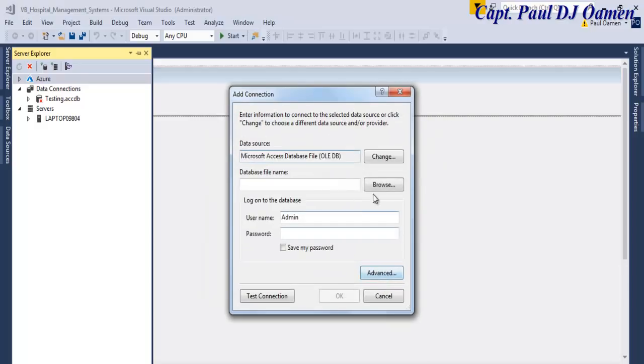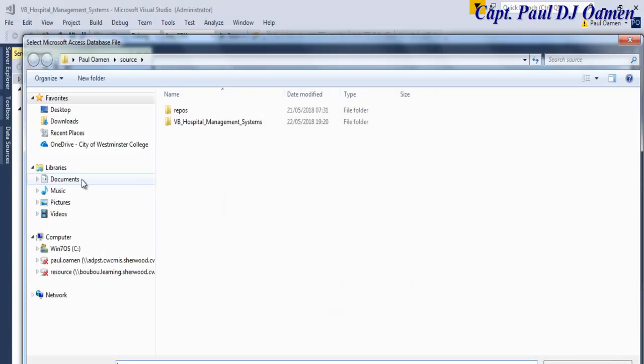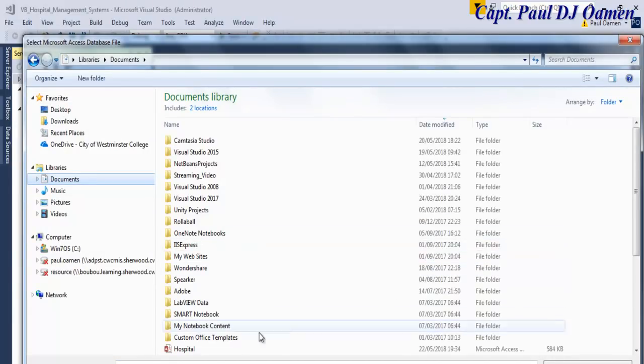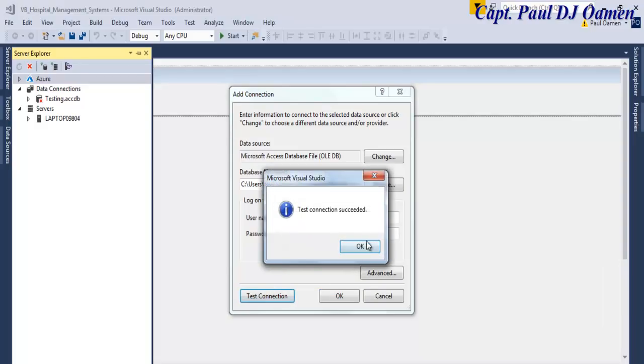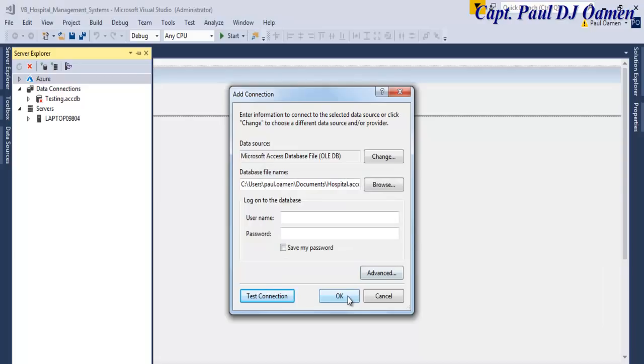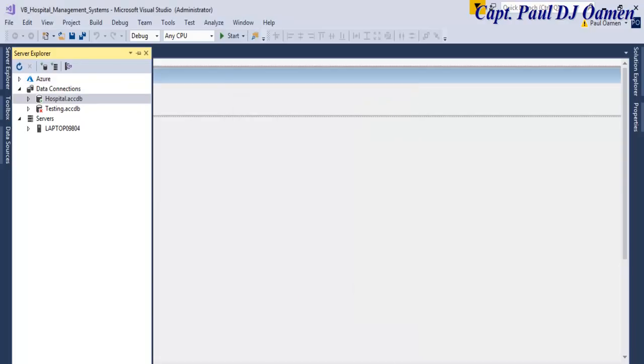Okay, so now click on browse. Let me try and locate where I have my hospital database. There we go. It's selected. I'm going to get rid of this admin and let's click on test connection. That's it. It's working fine. Click on OK. There. Now I have my hospital database there.